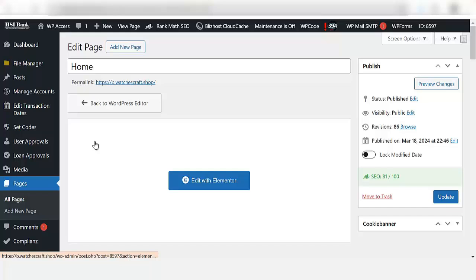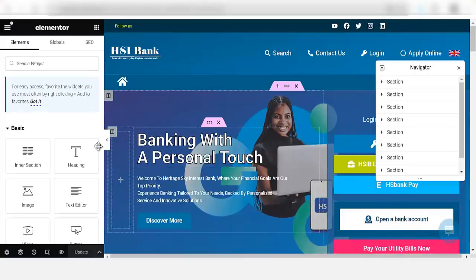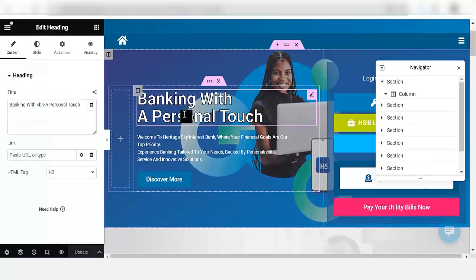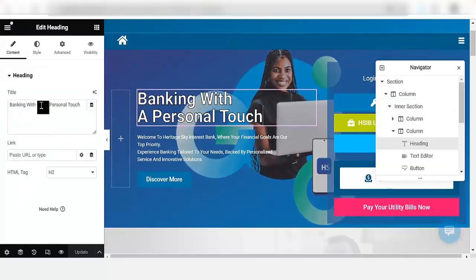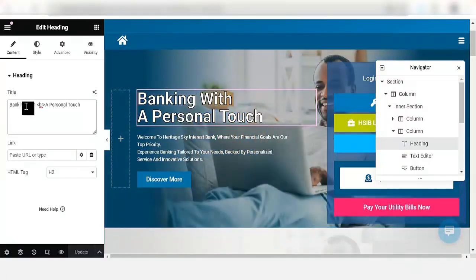All you need to do is make sure you open with Elementor. You can click on edit with Elementor, and it's going to open with Elementor. You can actually use Elementor to do a lot. Awesome, so you see that. You can see everything is open with Elementor, so you can edit everything here.